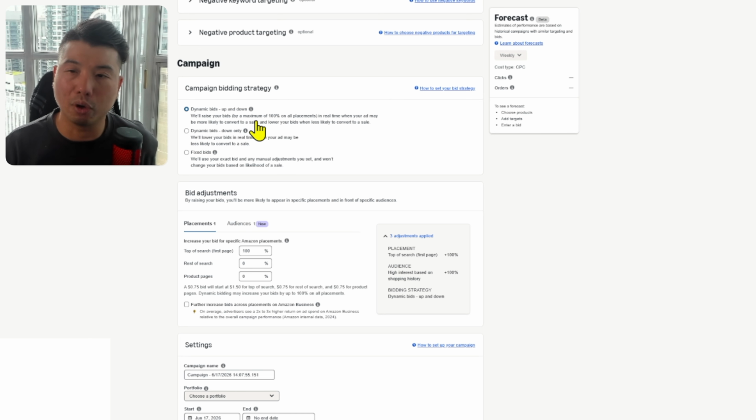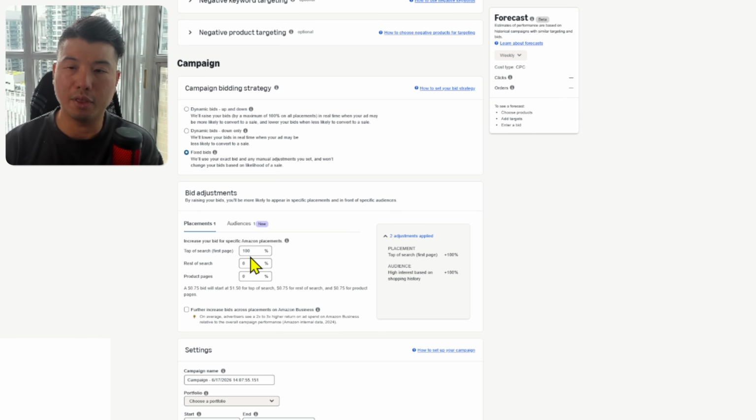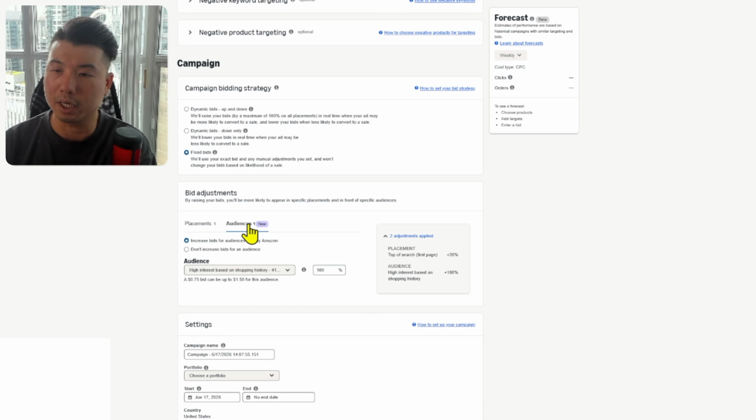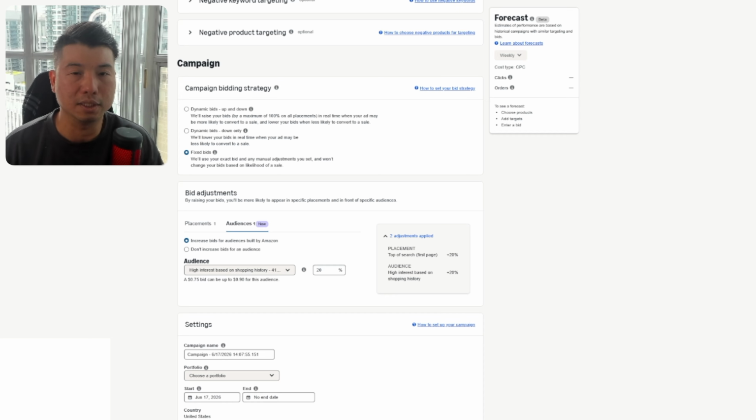Normally, when I launch a new campaign, I would do a fixed bid and then maybe top of search only 20% and interest-based targeting maybe 20%. So I would try my best to be a little bit reasonable and conservative when I do these settings. That is the new features when you create a new campaign.